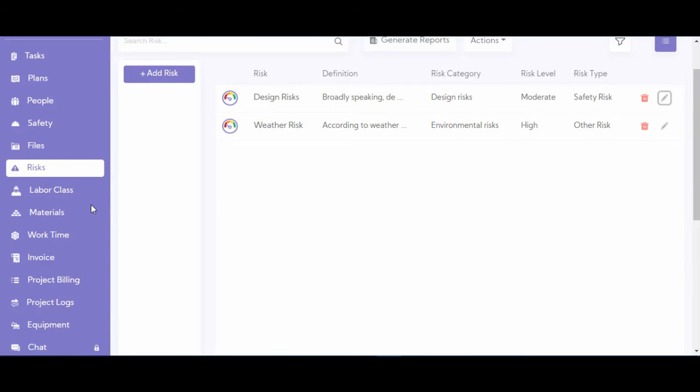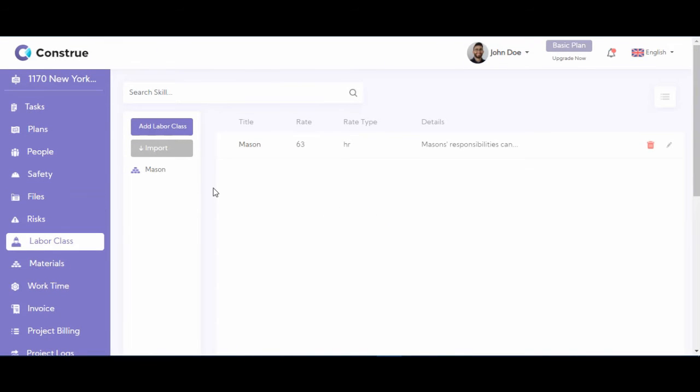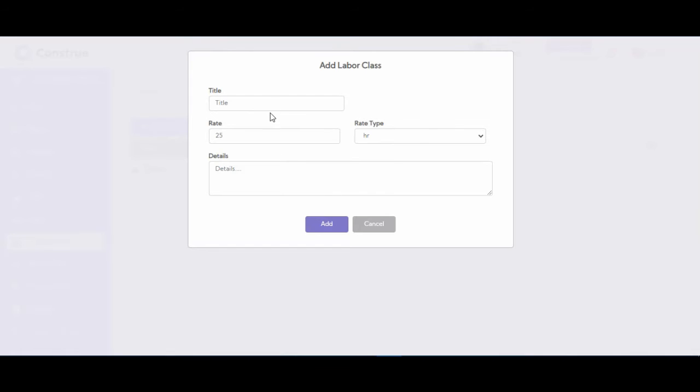And the next two parts are particularly important because they help us control the cost of our project. The first one is the labor class. Now in the labor class, we add the skills or labors which we use in our project. For example, in this project, we need a mason, or maybe we need a rough carpenter.